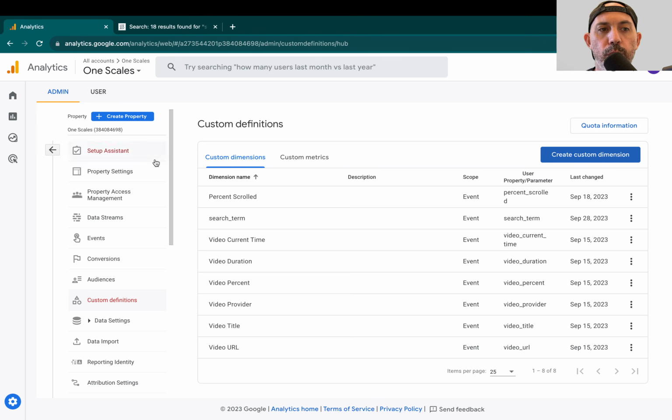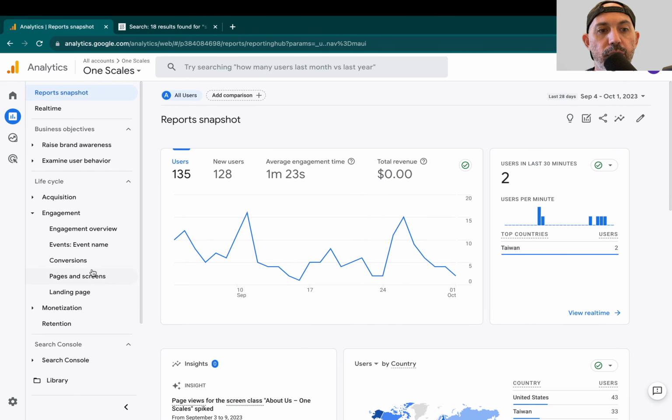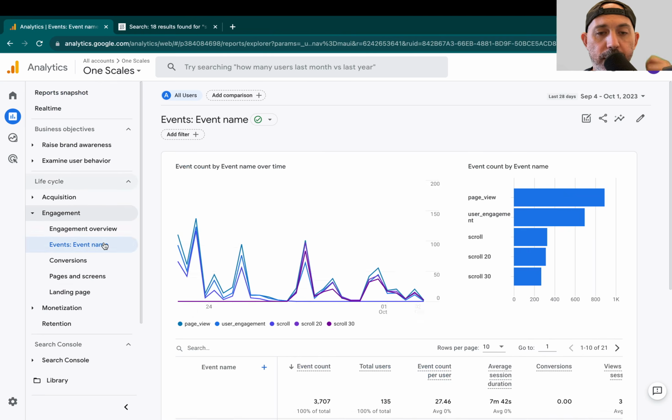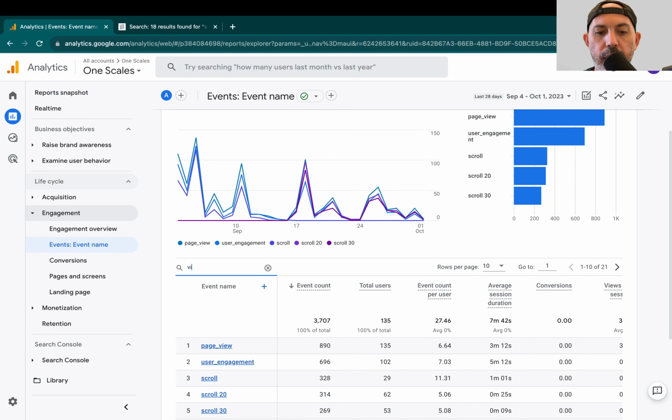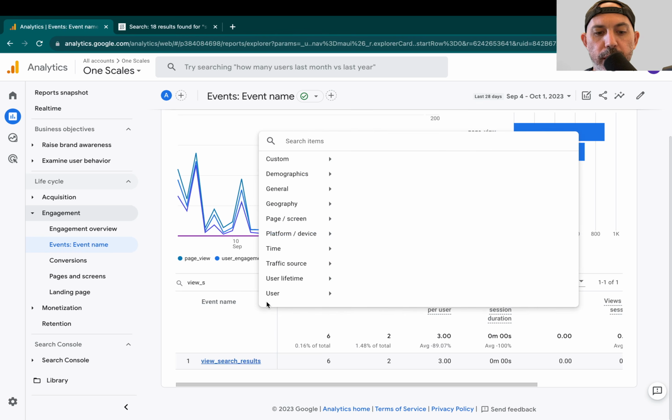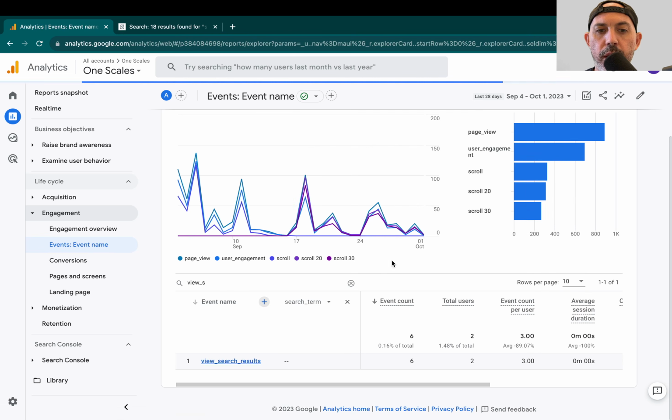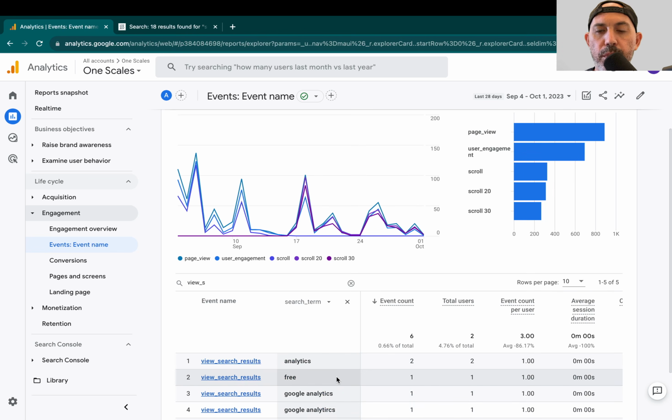And once you do that, you'll be able to go ahead and see the data we saw at the beginning of the video, which is your events, and then you're going to filter by view search results, and now that you have a custom dimension, you're going to be able to search for it. So you can type in search, and under custom, you'll see it here, search term, and now you can add it and you can see all the terms.